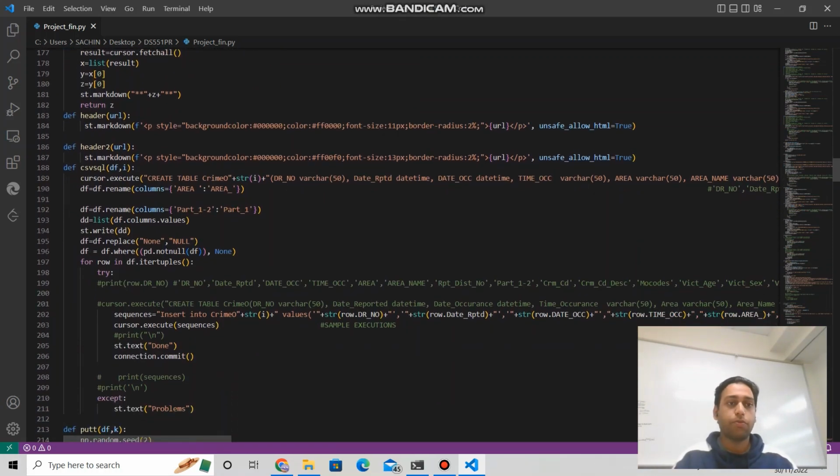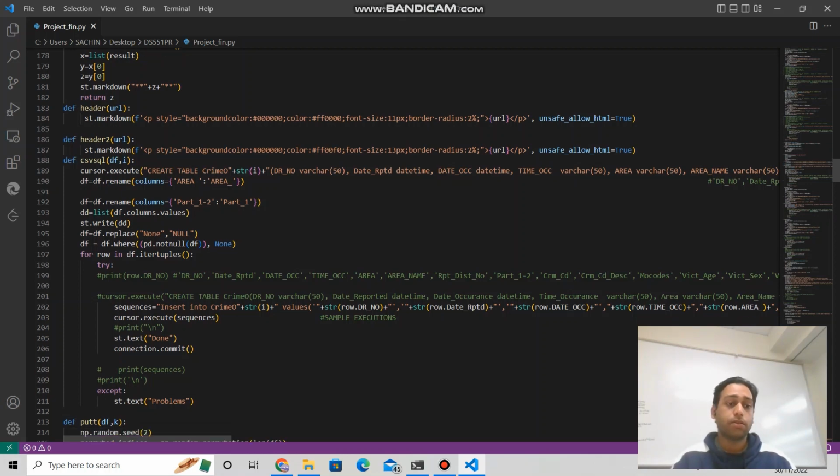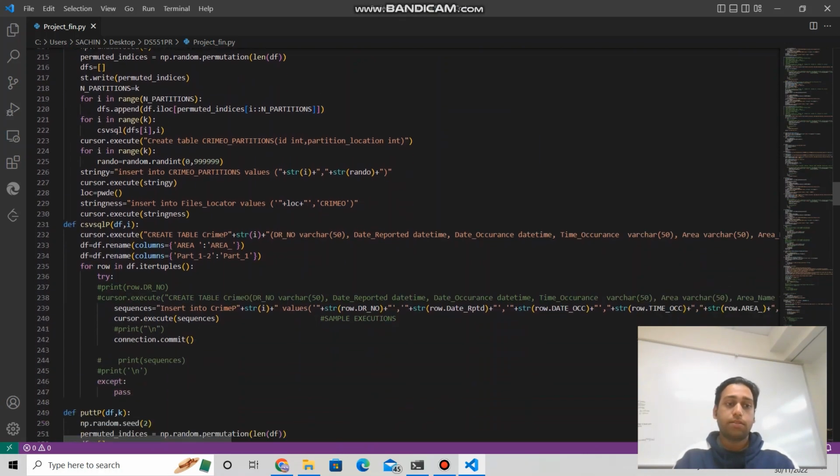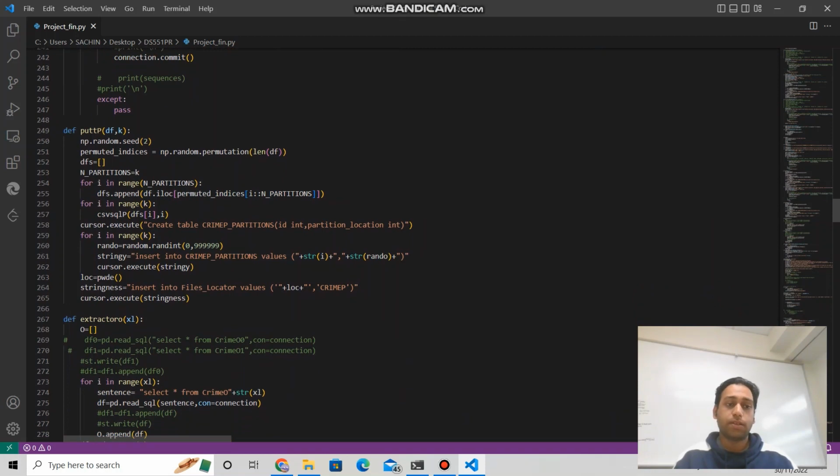Next, we move on to the header function, which is used for rendering the font better for some parts of our page. Header 2 for similar criteria. Next, these are the other functions as well.